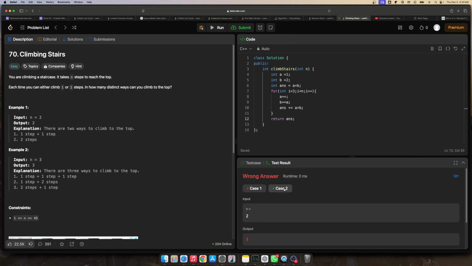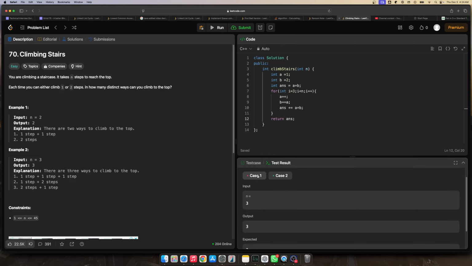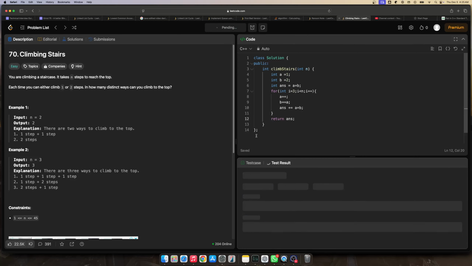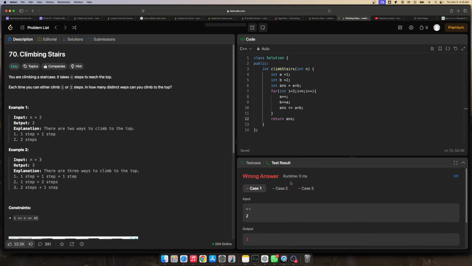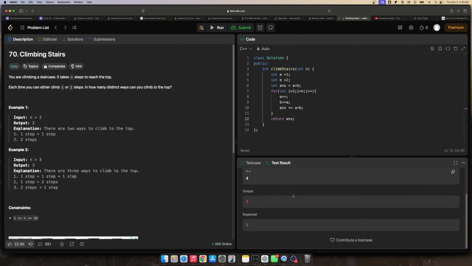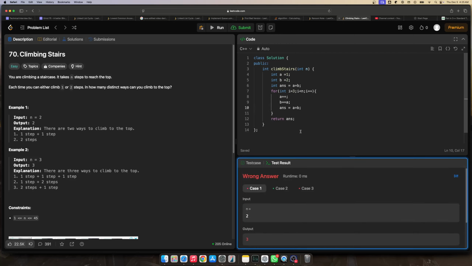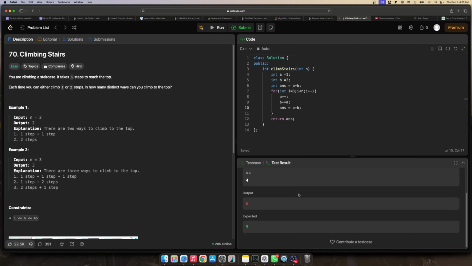Wrong answer. In this case, this is correct. Let me add one test case for the 4 steps. What is the answer? Expected is 5. I am outputting 9. Outputting 6. All right.